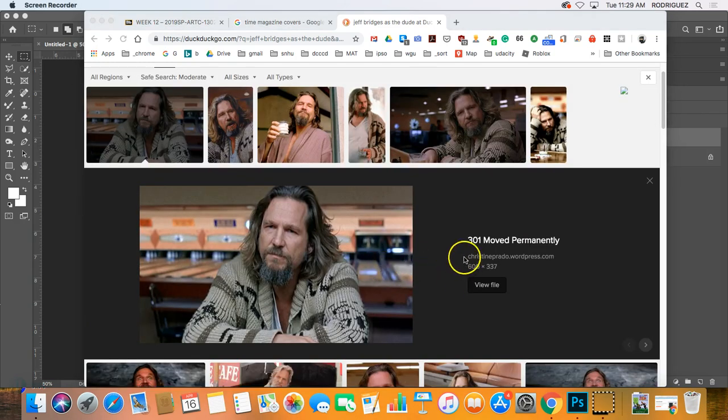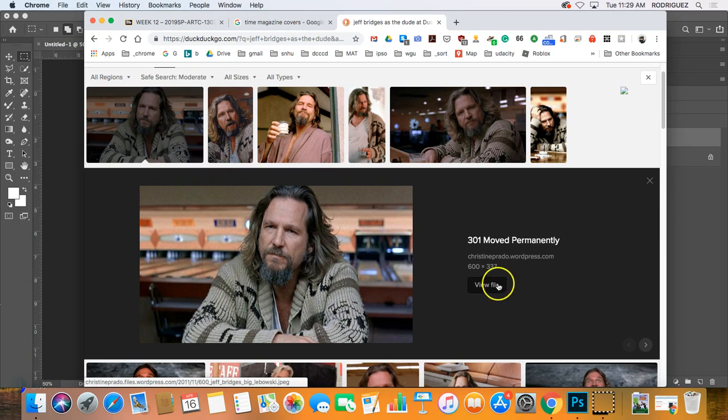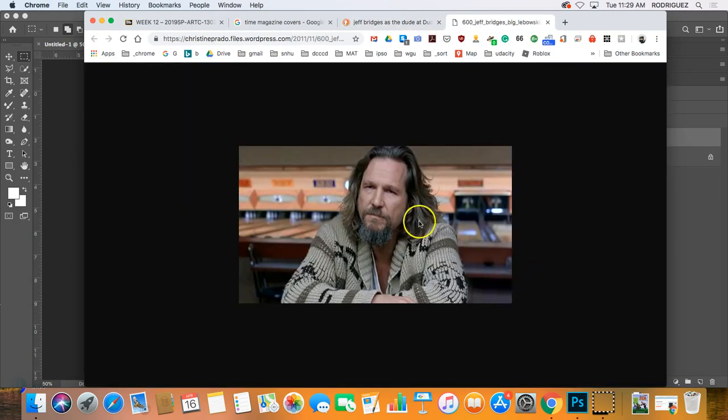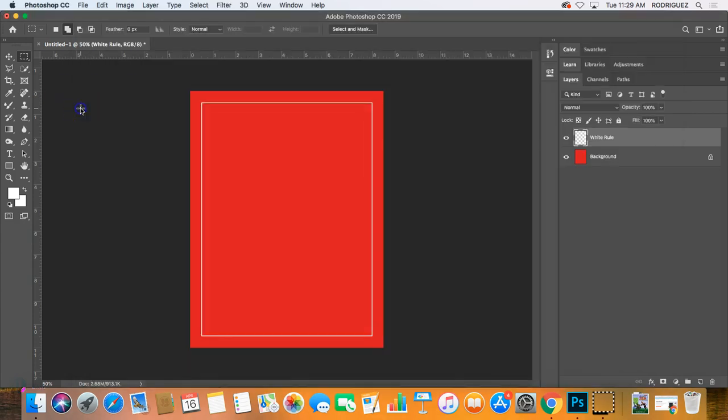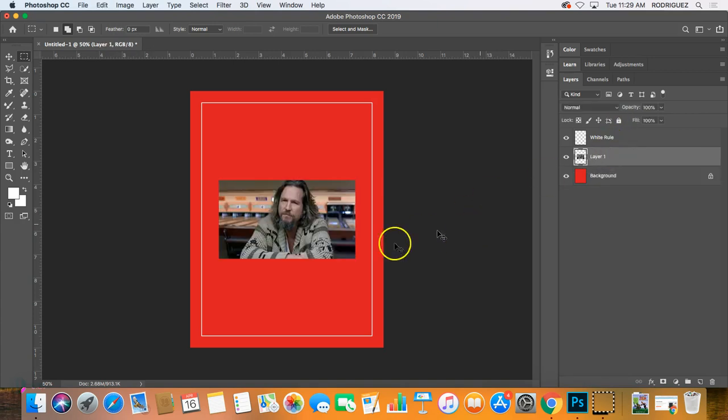So I've selected that one and it may be a little bit small, so let me view the file anyway. It doesn't have to be perfect. Like I said, I'm not going to be publishing this and selling it on the streets. I'm going to right click and copy that image, come back to my document, make sure that I am behind the white rule, which is under the white rule layer. So somewhere between background and white rule, there's only one place, and paste what I just copied.